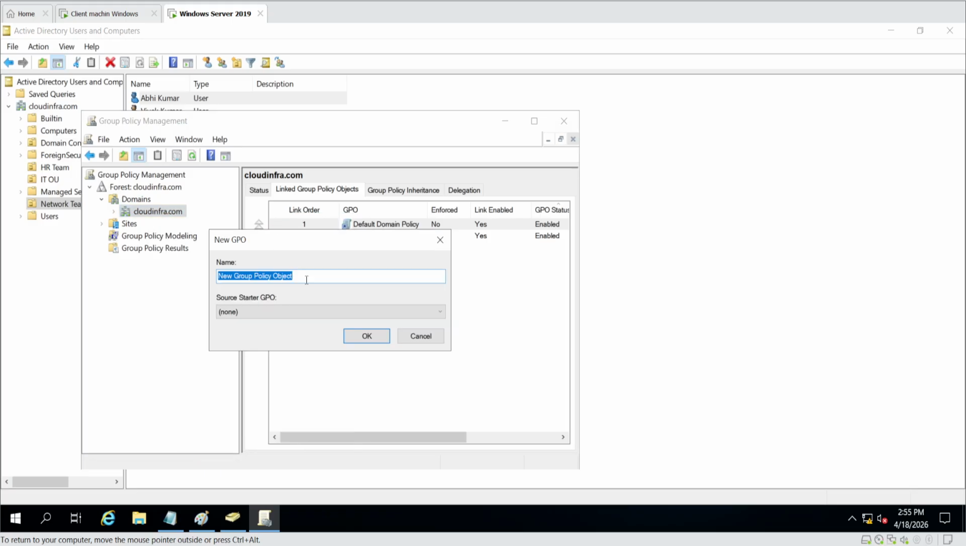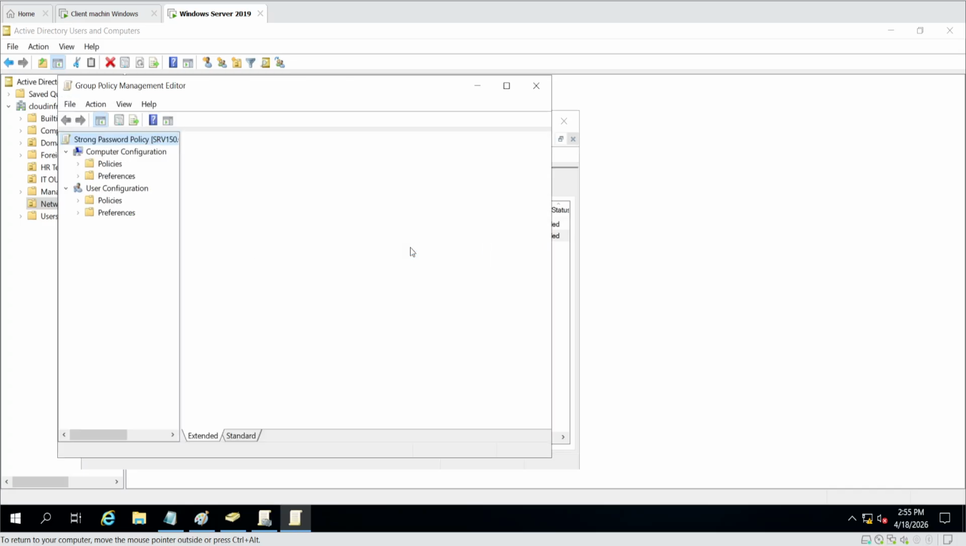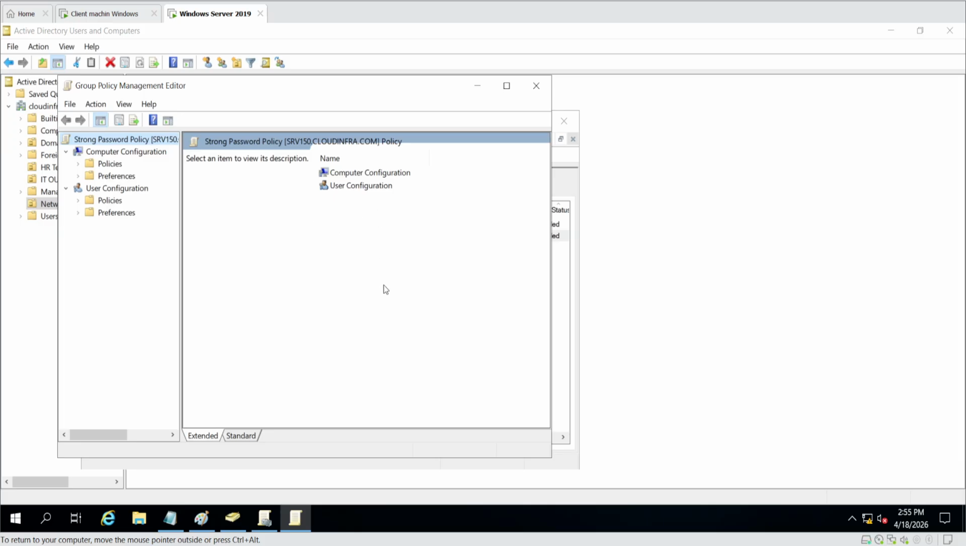Just click here and give your policy type, which type of policy you would like to create. In my case, we have already created a strong password policy here, so I'm not going to create one. I'll just give you some information. Just click here, Edit. In the edit section, we are configuring the password policy for the user and computer.